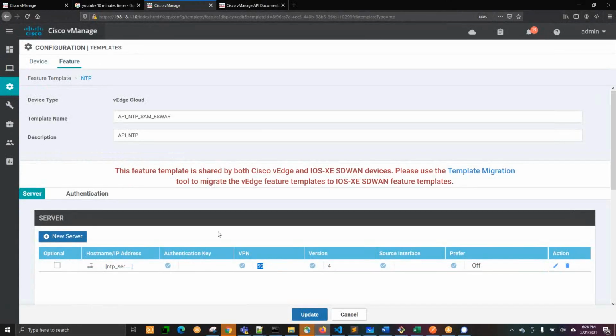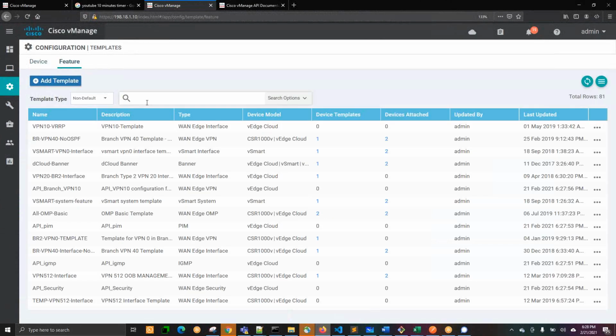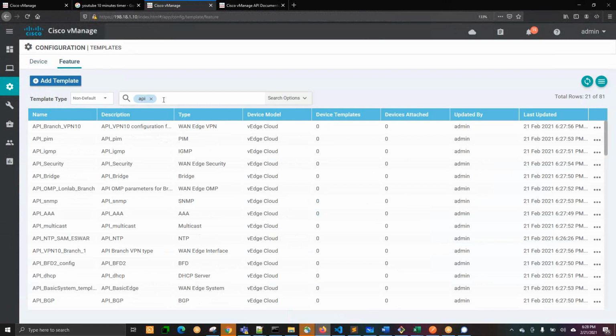Apart from that, if you go back and check the API, the names of the templates are starting with API. See, API PIM, IGMP, security. Everything is created on 21st February at 6:27. You can see the date. Within 11 seconds, all these feature templates were created. If you do it manually, obviously it will take time. Correct?